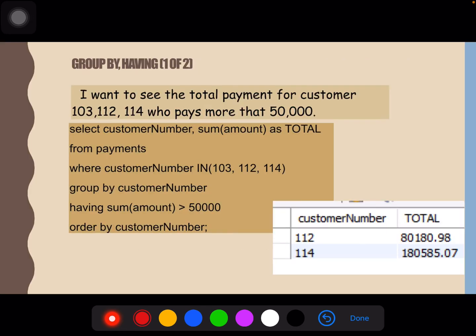Let's take an example. In this example, I want to see the total payment for customers 103, 112, 114 who pay more than 50,000. Let's see what we select. The first selection is customer number. This is not given a column function. Which attribute do we apply the column function to? Amount. So sum amount as total.